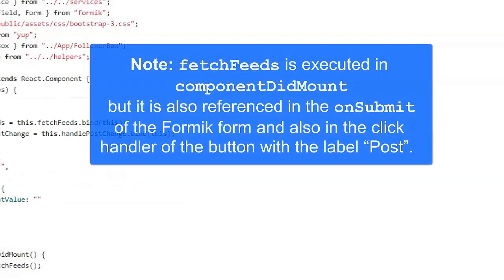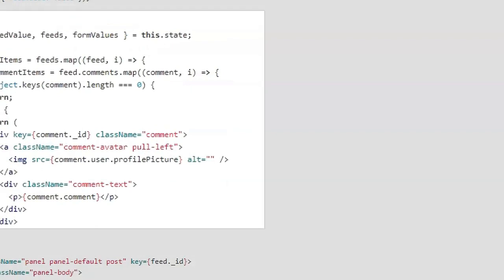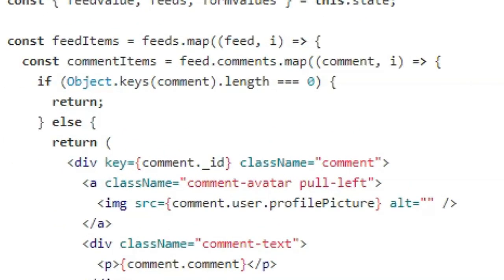Note, fetch feeds is executed in the component did mount, but it is also referenced in the on submit of the format form and also in the click handler of the button with the label post. Both of these instances are inside the render method.